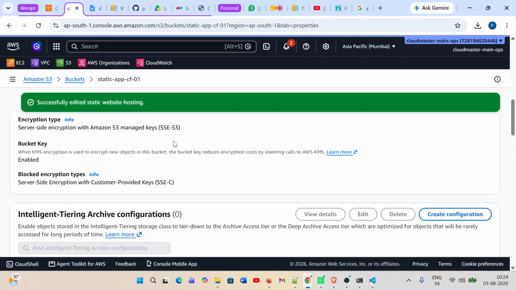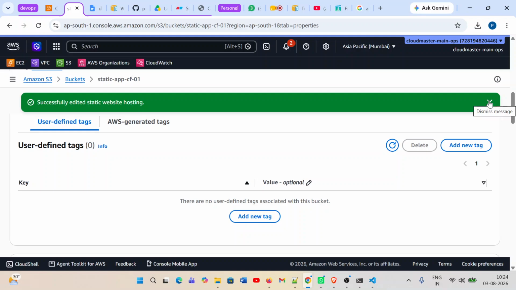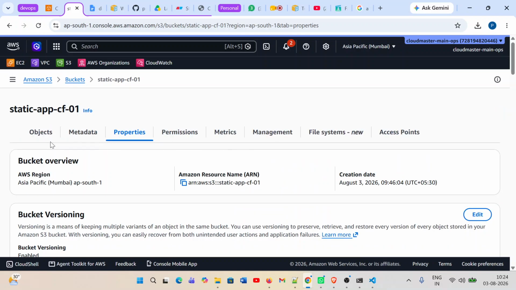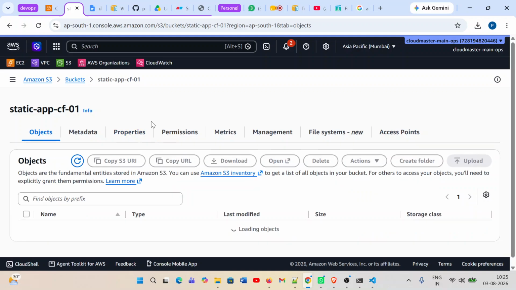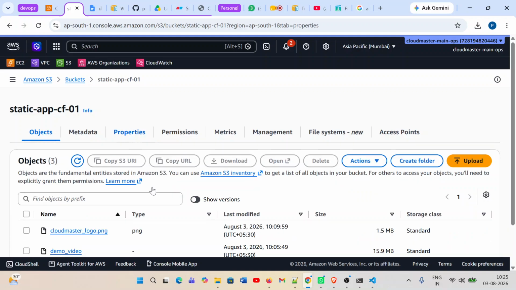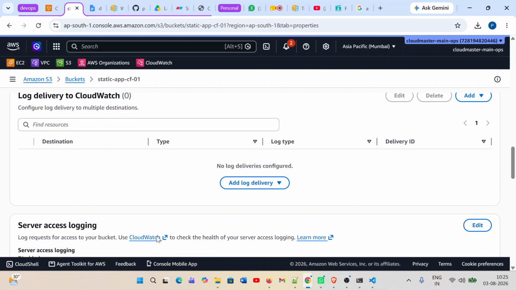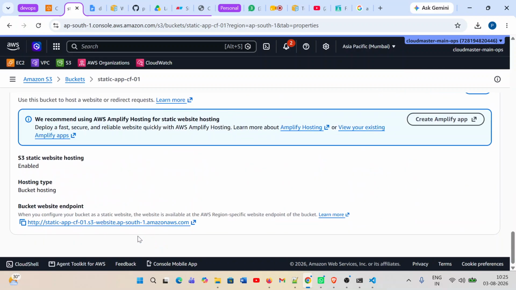Once you save the changes, it is going to enable the static web hosting. Once the static web hosting is enabled, again go to properties, go back to the bottom, and there you can find a URL. See, it generated a URL which we can copy, but just take a look, guys. It is not secure. There is no S.